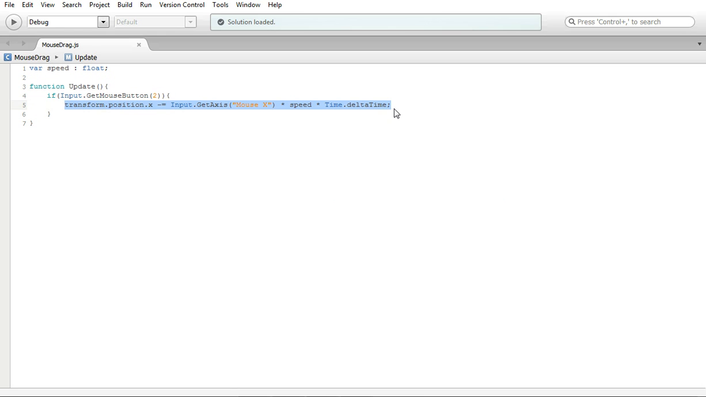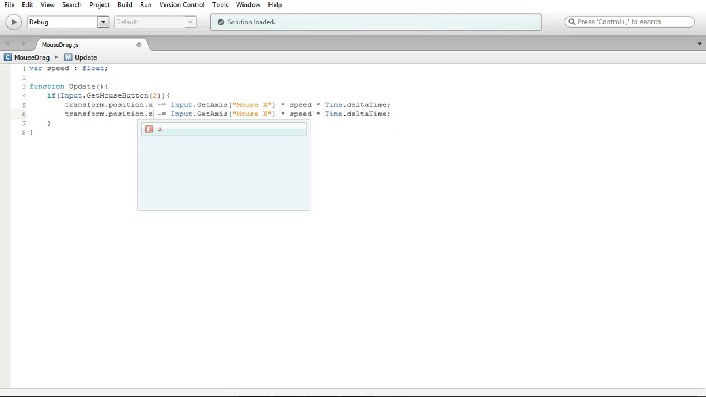Now we need to do it for the z, because since this is a top-down version, you don't use the y-axis. That stays constant the entire time. The x and the z are the only ones that change. And all we have to do is just copy this top part, replace the x's, we'll replace the transform.position.x with a z, and then Mouse X to Mouse Y. And go ahead and save that.